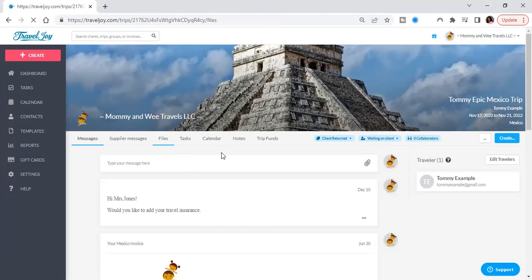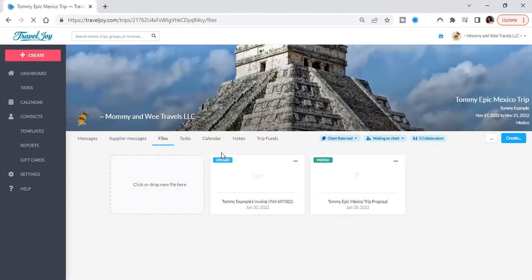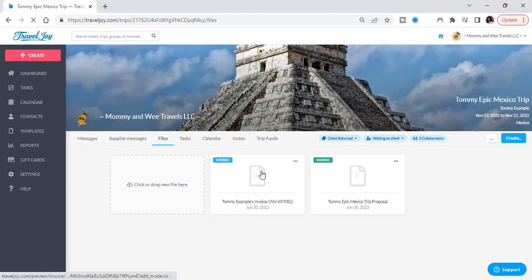Hopefully all of your accounts are active inside of Traveljoy. Remember, if you are with us as a host, Traveljoy is only $10 per month. Regular price, I believe it's like $34 or $35.